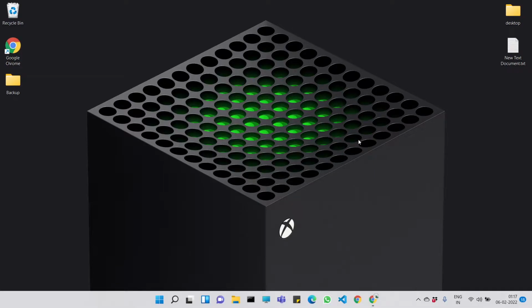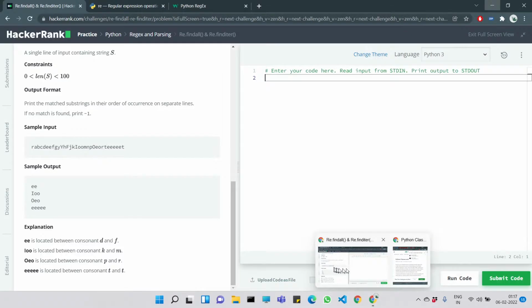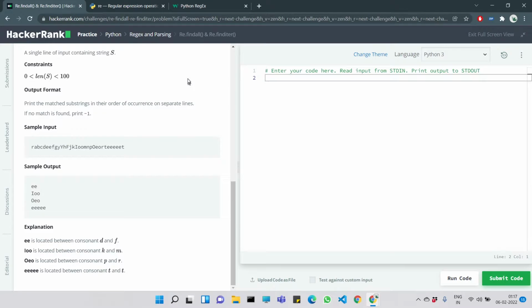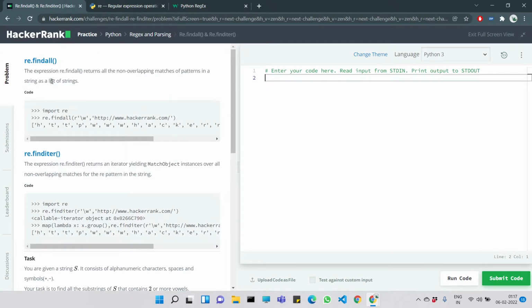It's the 11th day of the days of code. Let's look at the problem today. So here we have the problem Re.findall and Re.finditer. So let's look at the problem statement.